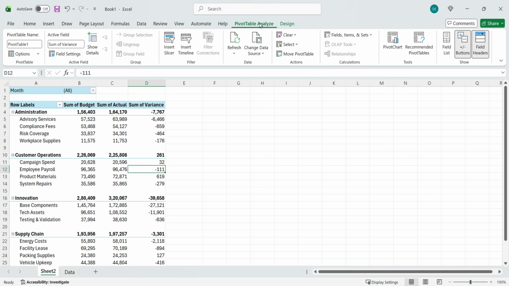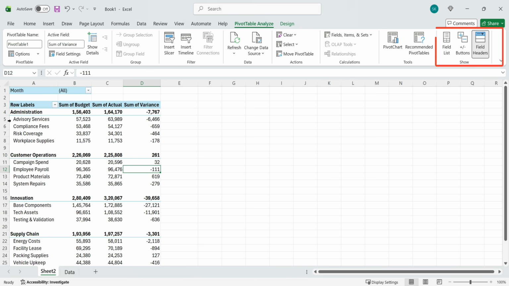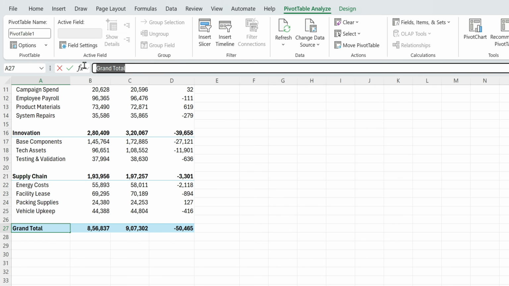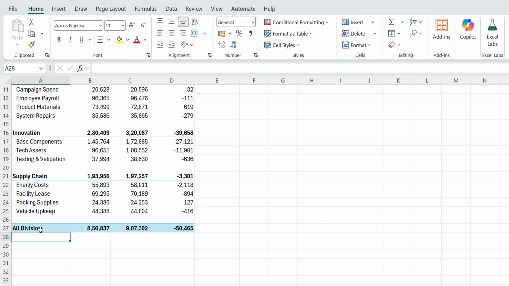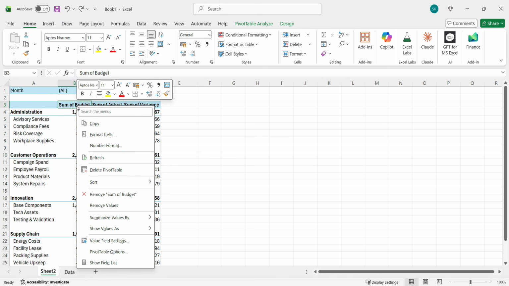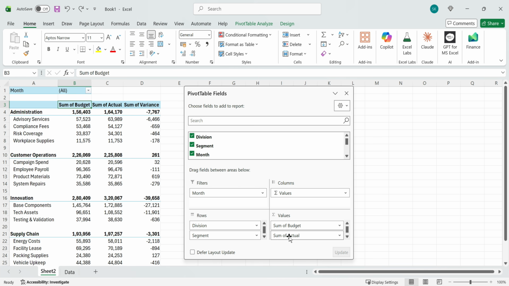Now let's clean up the unnecessary elements. Turn off the expand and collapse buttons. Remove the field headers at the top. This instantly removes visual noise. Next, we rename the totals. Instead of showing a generic label like Grand Total, we can rename it to something more meaningful, such as All Divisions. Then, place actual just above it.